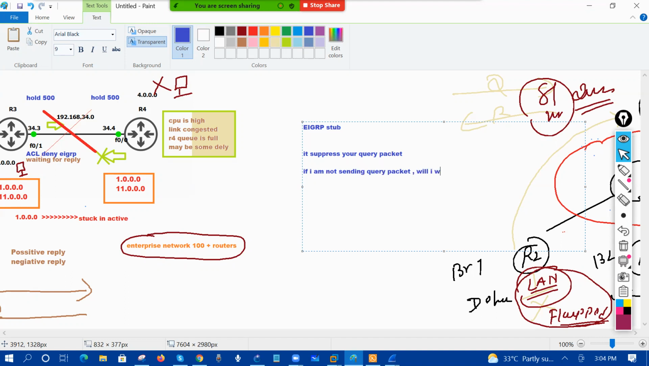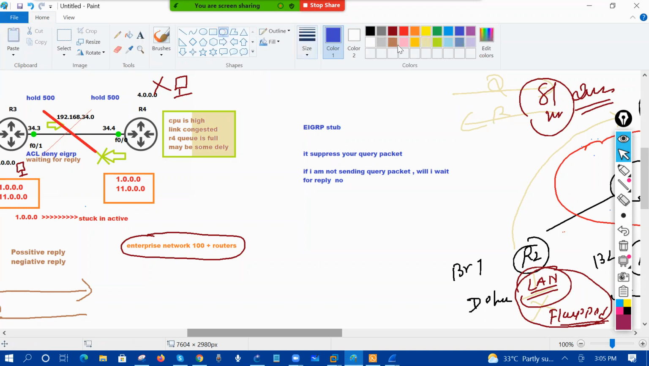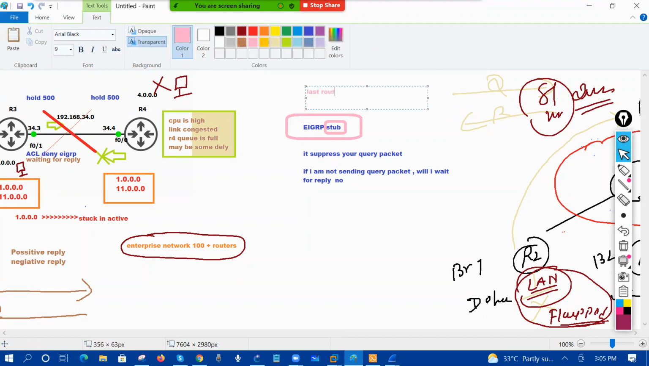will I wait for a reply? The answer is no. You're not going to wait for the reply packet. If I'm not going to send the query packet, I'm not going to wait for the reply packet. EIGRP stub, as the name suggests, it is stub, right? It is always configured on the stub router. Stub router in the sense of the last router.